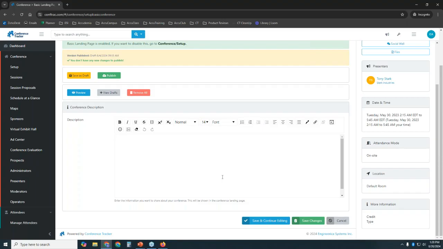This is going to use an updated version of that text editor so that you have a lot more customization options here. So any of our current clients or anybody that currently has an event going on, whatever you had listed in your description box has been moved to this basic landing page. So you won't have noticed any changes. Your attendees wouldn't have noticed any changes when this update came out.